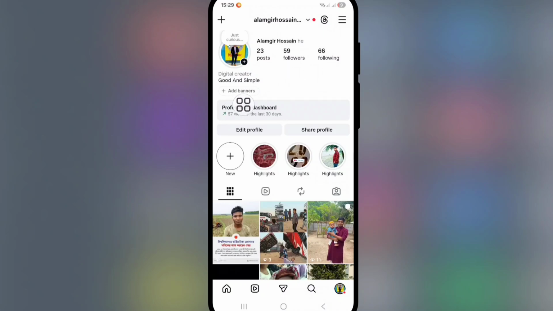Hello viewers, in this tutorial I'll show you how to fix the Instagram profile add banners option not showing problem. So let's see how to fix this problem.